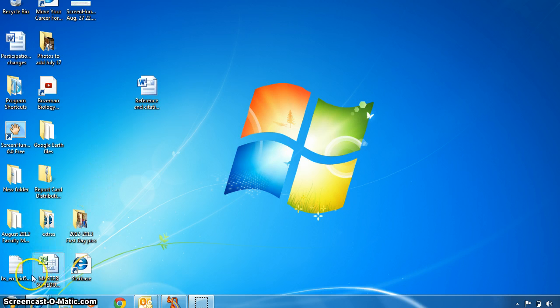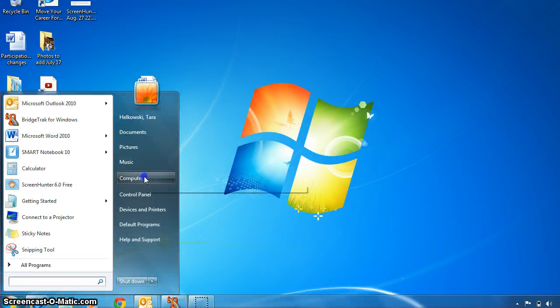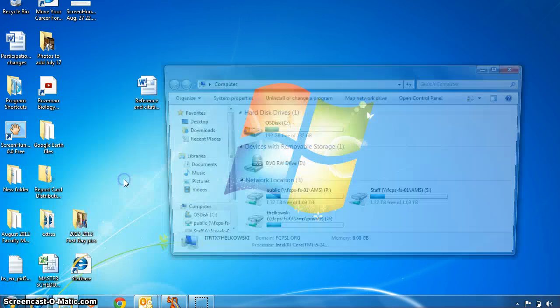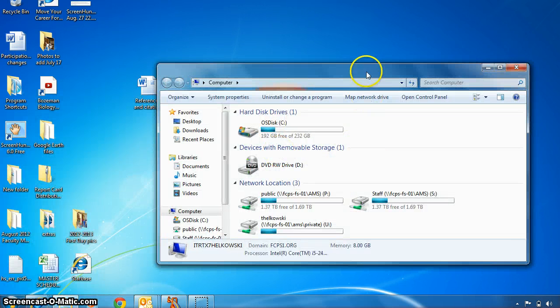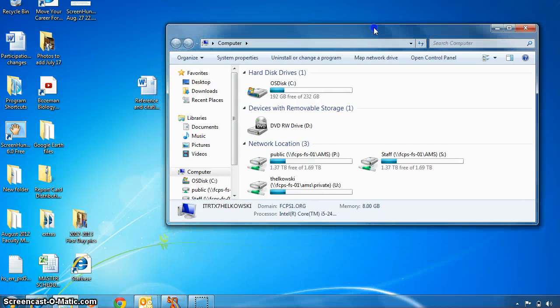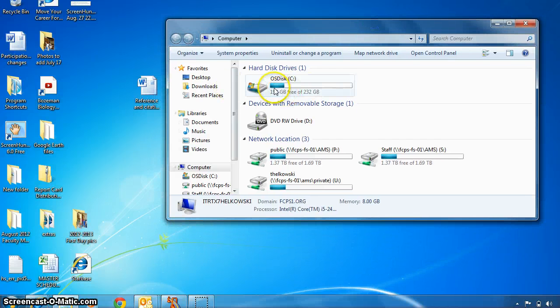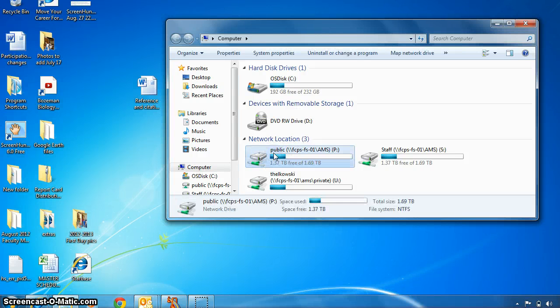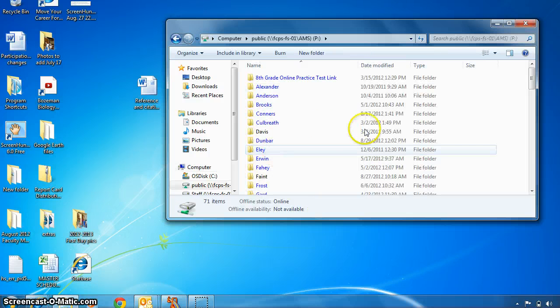Step 2 is to open up public. So I'm going to do that by going down to the Start button and clicking on Computer. Now, if you're working on an XP machine, instead of Computer, it will say My Computer. So click on that, and then you will see a list of all your drives. I can see C drive and so on, and find Public. So Public's listed here. I'm going to open Public up just by double-clicking.